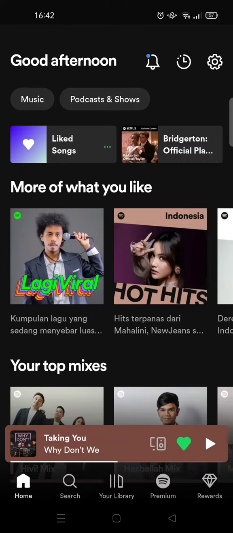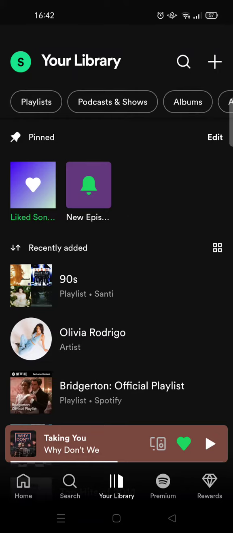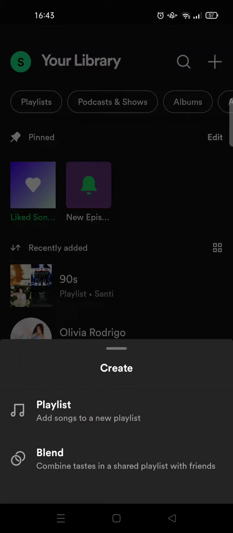On today's tutorial, I'm gonna show you how you can create a playlist on Spotify. So here I have already opened my Spotify on mobile, and to create a playlist you just need to go to your library. Then you'll see a plus icon at the top right corner. Just click on that and click on playlist.